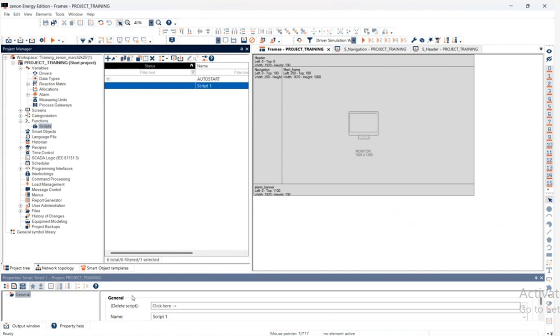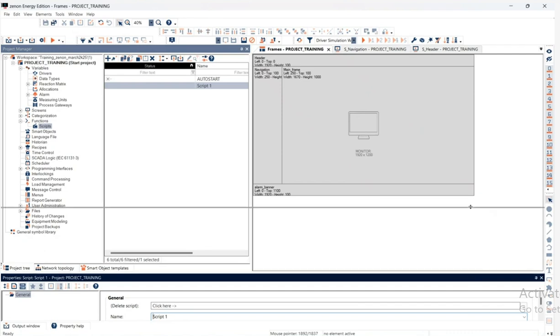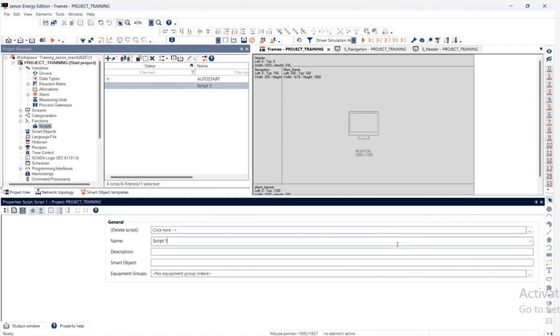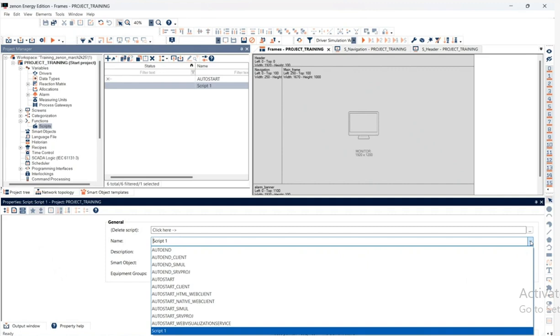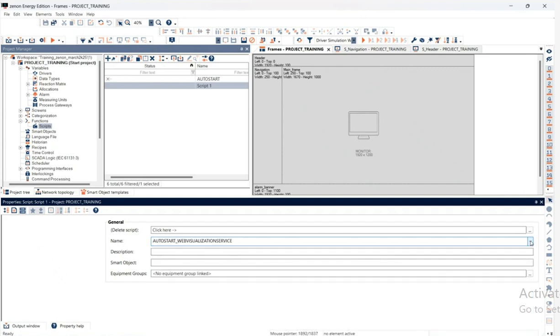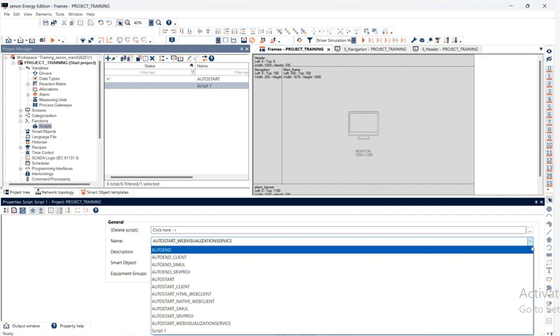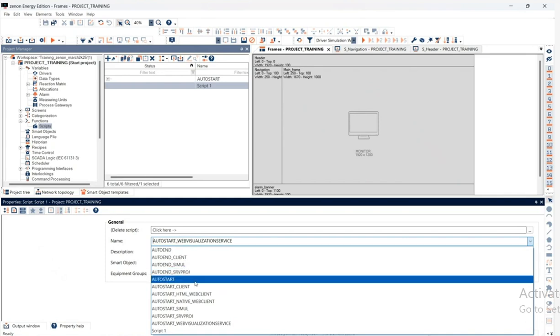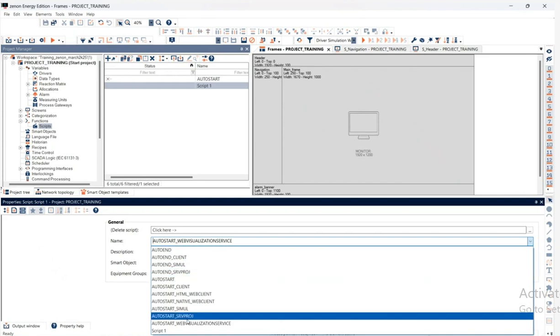There are so many scripts. One of the scripts that I used was auto start. There are many scripts: auto start, auto end, simulation, client, like that.